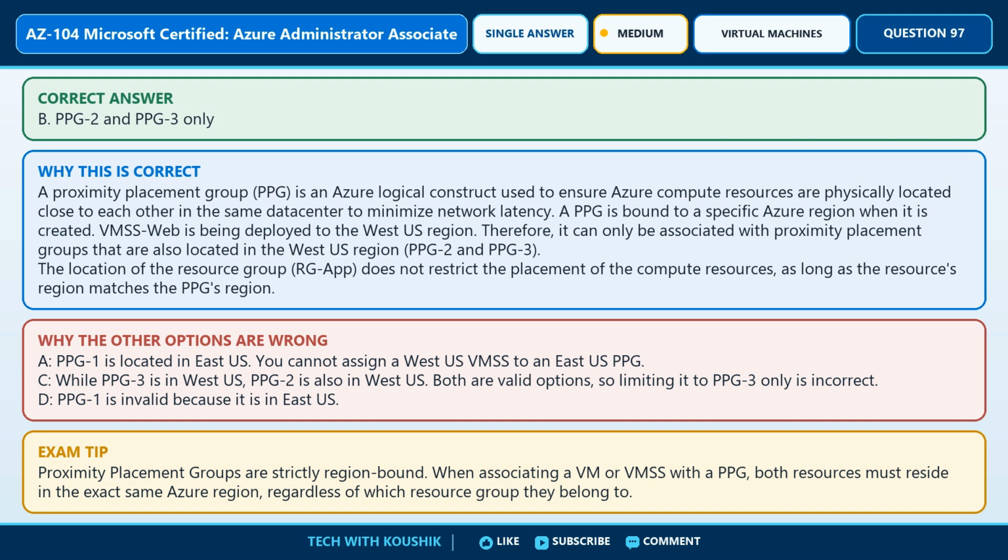The remaining options are incorrect because A, PPG1 is located in East US. You cannot assign a West US VMSS to an East US PPG. C, while PPG3 is in West US, PPG2 is also in West US. Both are valid options, so limiting it to PPG3 only is incorrect. D, PPG1 is invalid because it is in East US.